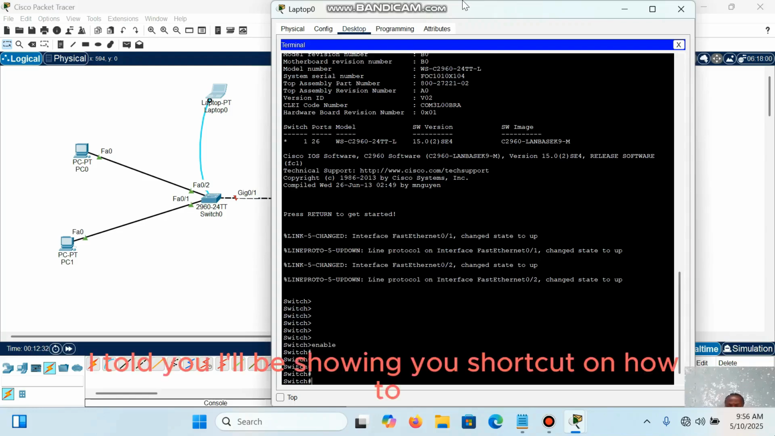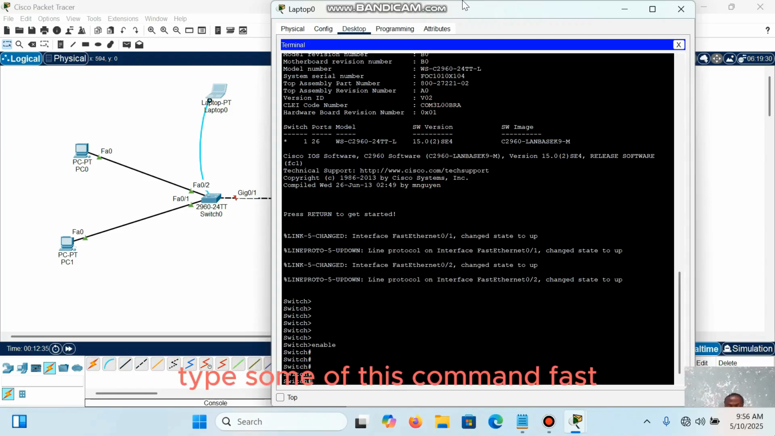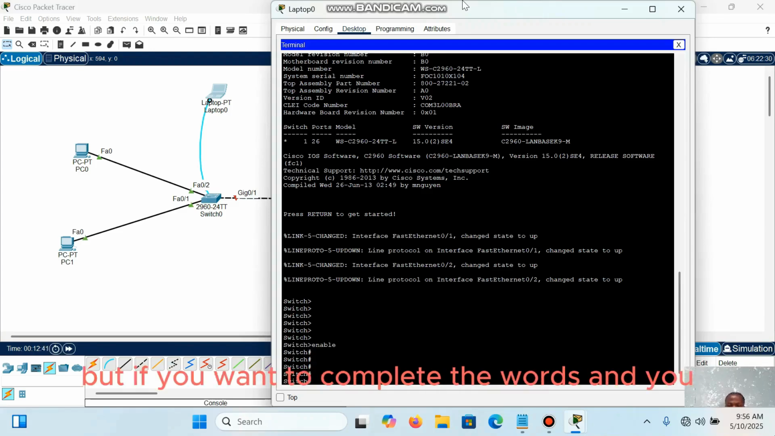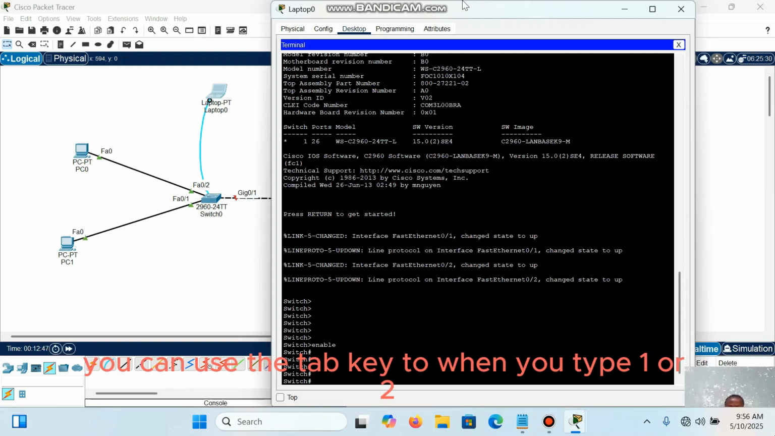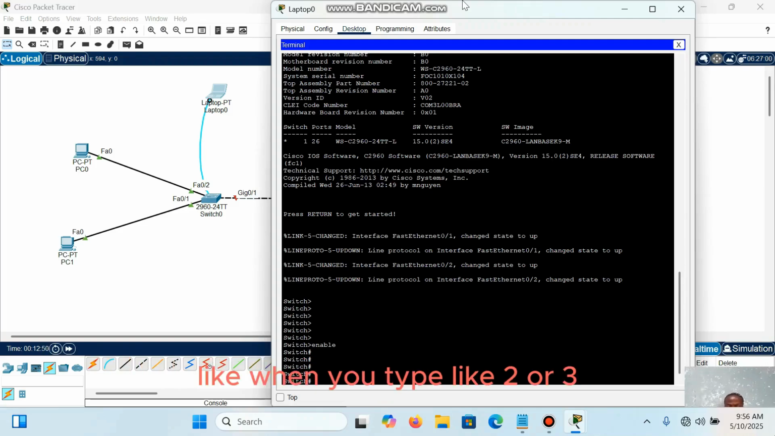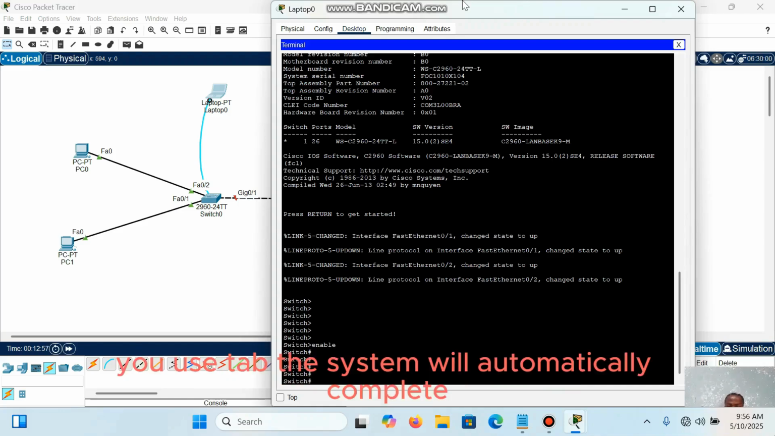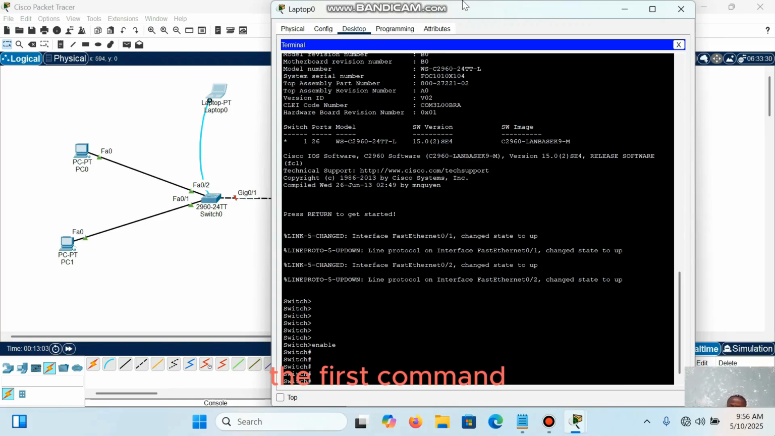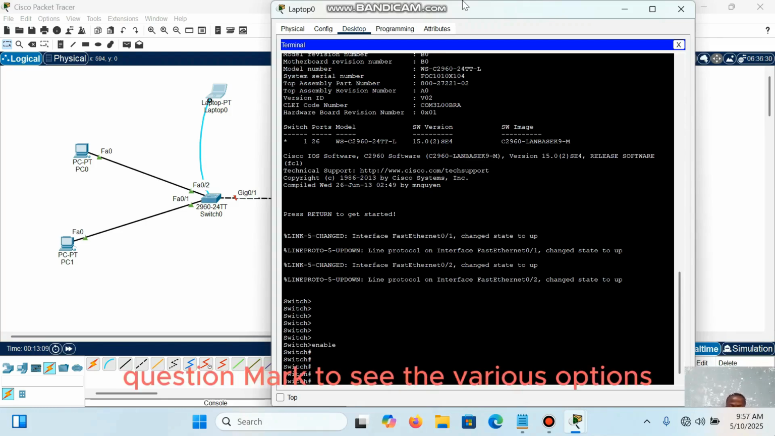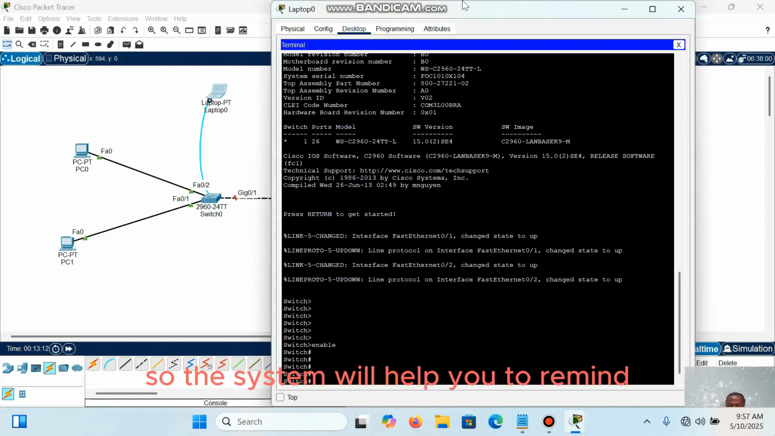Then I told you I'll be showing you a shortcut on how to type some of these commands fast. I normally use shortcuts. I don't type out the complete words, but if you want it to be faster, you can use the tab key. When you type the first two or three letters of a word, you use tab and the system will automatically complete the command for you. And in case you remember the first command, but while typing the rest you have forgotten, you can use the question mark to see the various options. So the system will help remind you of the command.